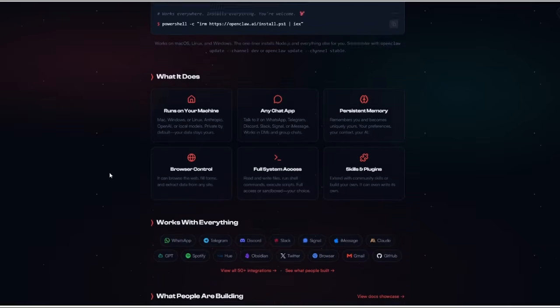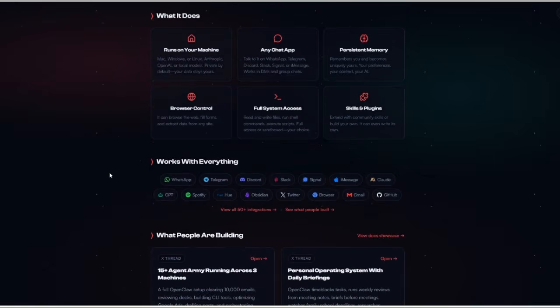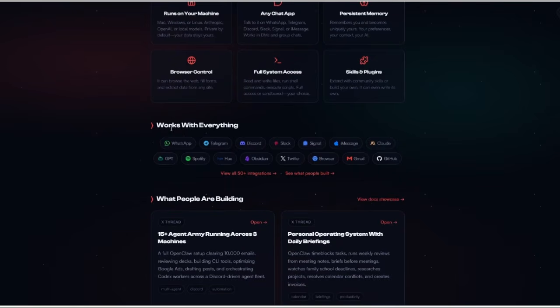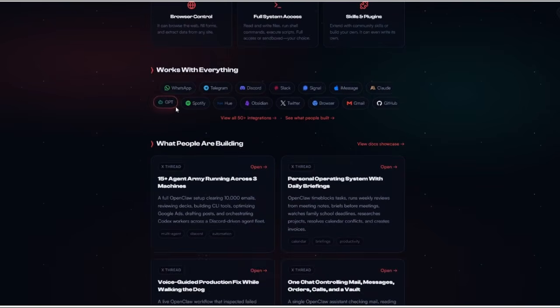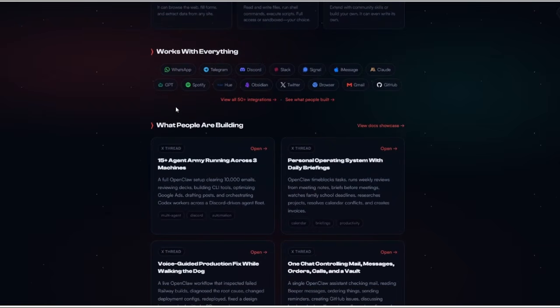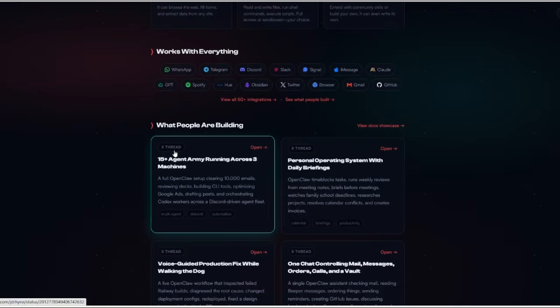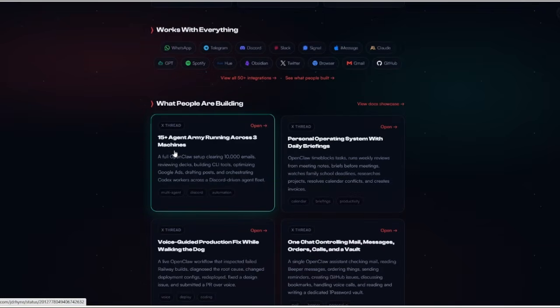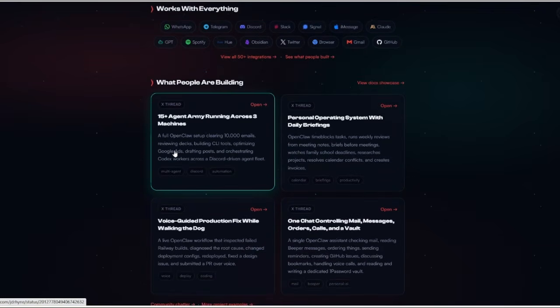OpenClaw can browse the web, it can use tools and APIs, it can run commands, manage multi-step tasks, and even adapt its behavior based on new information. OpenClaw works with almost everything: WhatsApp, Telegram, Discord, Slack, Signal, iMessage, Claude, GPT, Spotify, and lots more. This makes OpenClaw feel less like an automation tool and more like an AI assistant that can take initiative.